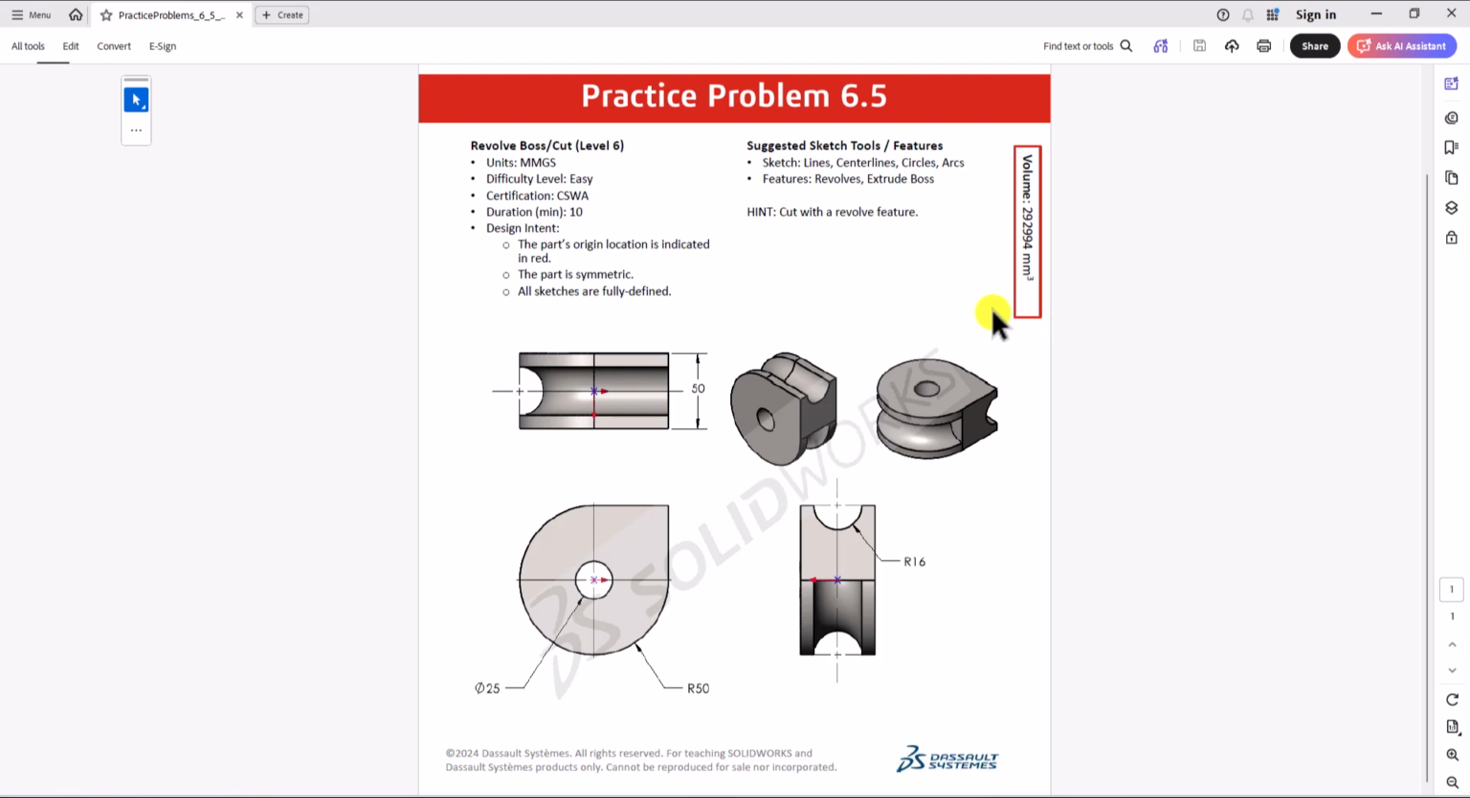Continuing with CSWA Practice Problems, today we'll work on question 6.5. Let's take a look at this question. So in this question, the unit of measurement is millimeter gram second. Like always, we need to ensure we are using the same unit of measurement in the SolidWorks settings.